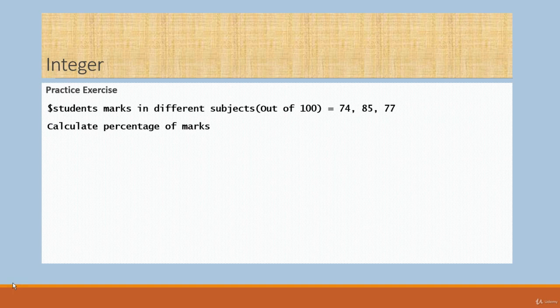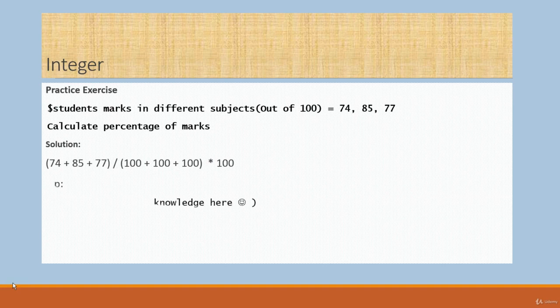I want you to pause this video and visualize this problem. Your elementary math knowledge will help you in understanding this simple problem. Think of some similar problem and use PowerShell to solve it.